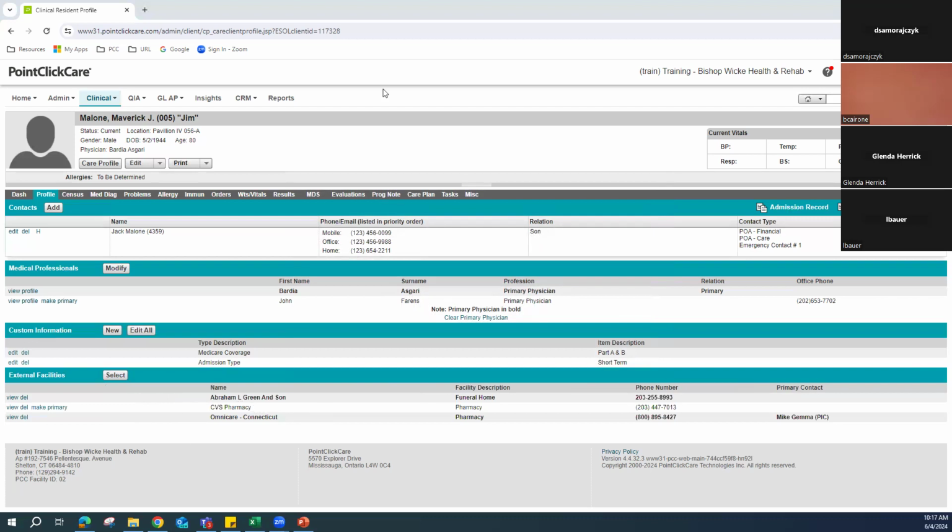You'll notice that for pharmacy, Omnicare is indicated as the primary, and you're going to want to leave it that way because that'll be the pharmacy with the integration. And so if we pick a second pharmacy, it does have make primary, but if you do not have an integration with that pharmacy, then you would not want that. Okay. A few things here on the profile tab.